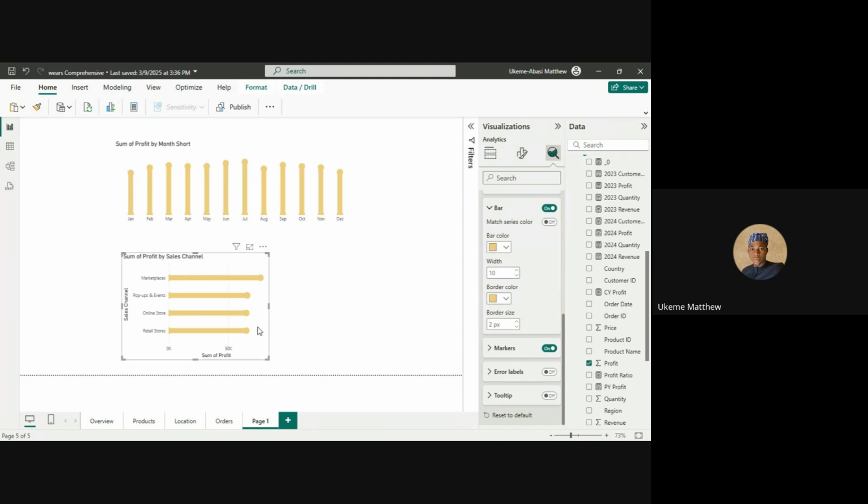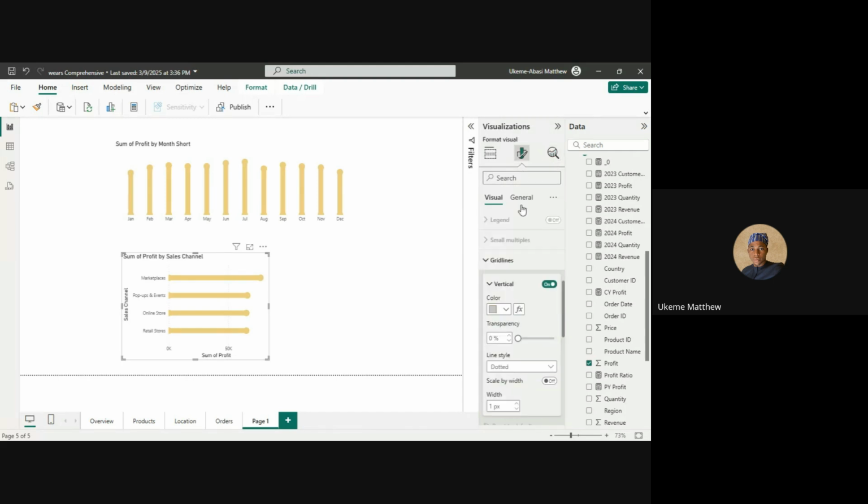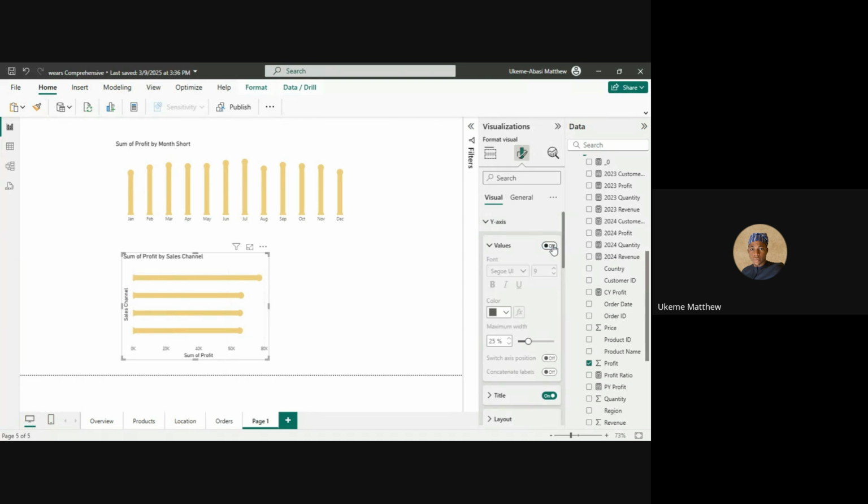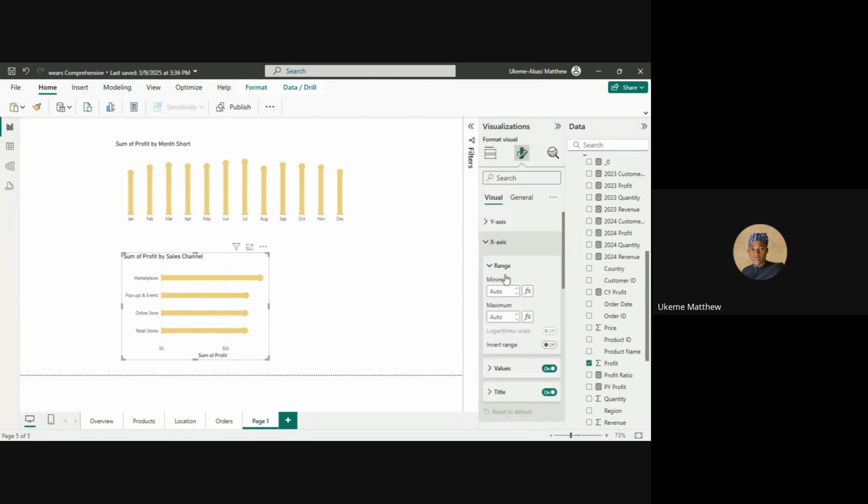So we've turned on the tooltip for the bar chart as well, and then let's remove this sales channel. Let's turn off the titles and values on the y-axis. So quickly go to the y-axis. You see I'm on the y-axis. Turn off, no, not the values, the title rather, so that we can still have the values here to indicate what each of the bars mean. And then on the x-axis, we turn off the values and the title there.